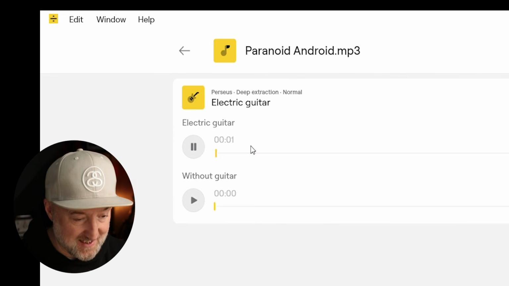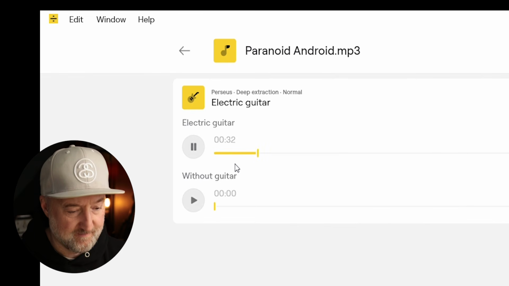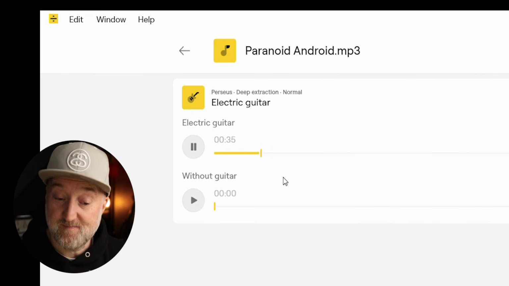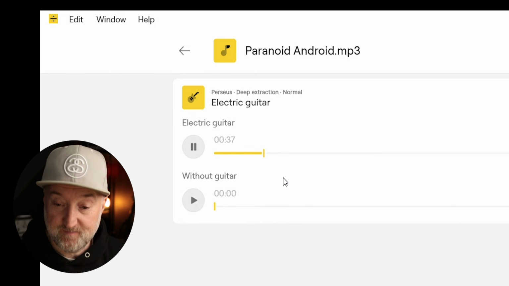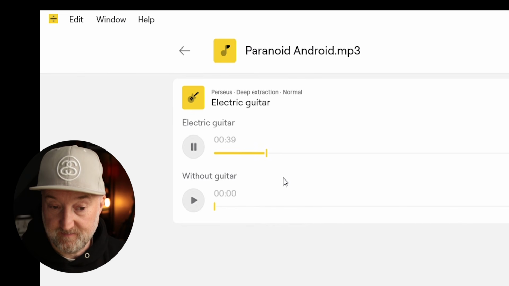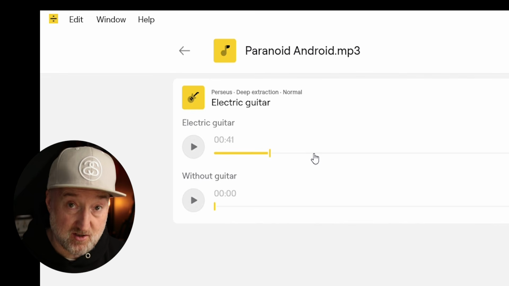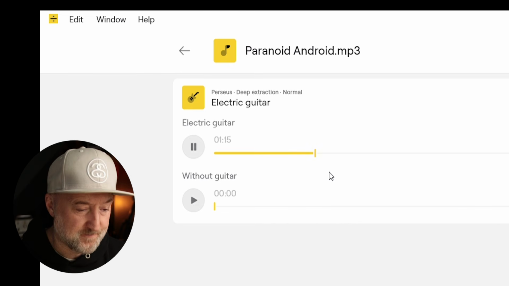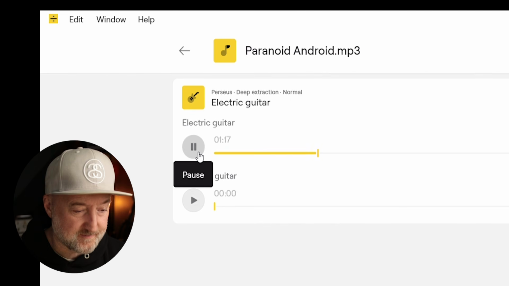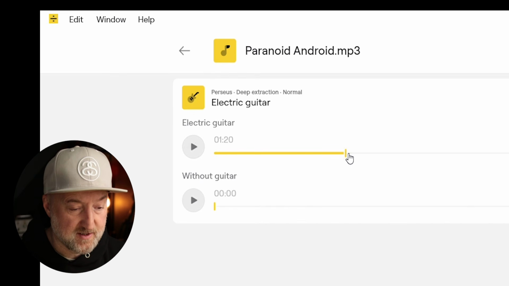So let's have a listen to that. It comes in a little way in. Really decent quality, because it's very low in the mix and there are two guitar parts here. In fact, there's three guitar parts. Let's have a listen to the chorus.